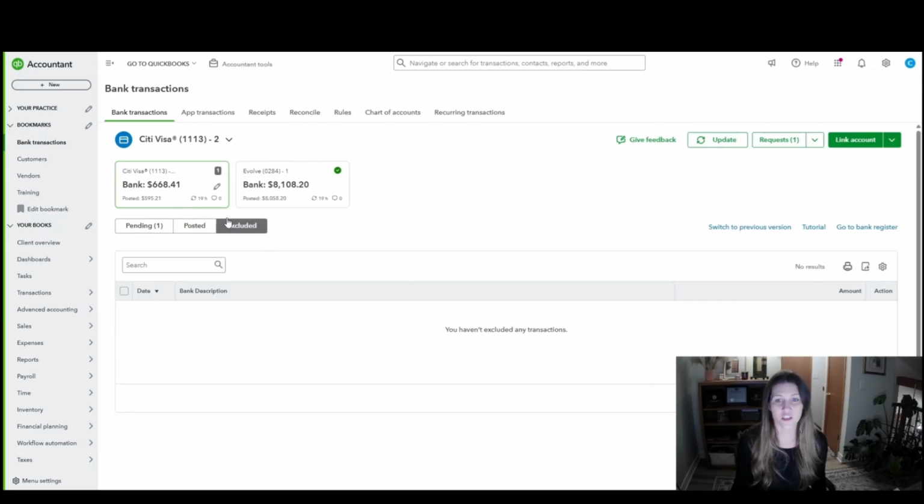The excluded section is where you send transactions that you don't want on the books. This might be a duplicate that accidentally got synced through due to some kind of a glitch. It's happened to me. I don't know how or why it does, but it happens from time to time. You might also want to exclude an accidental import.